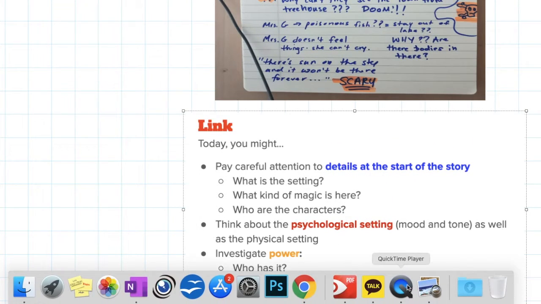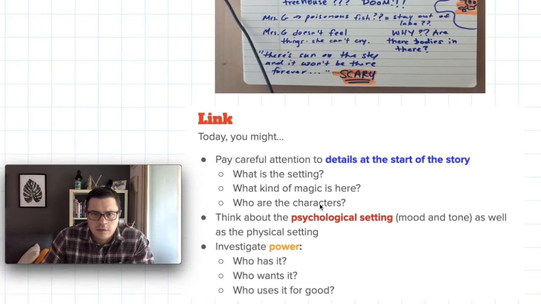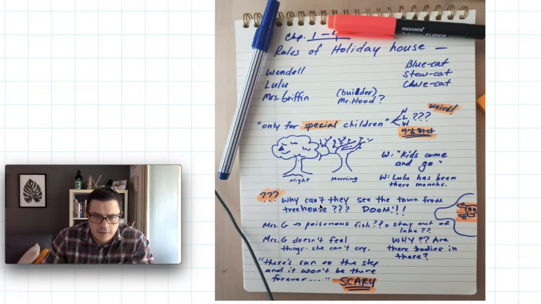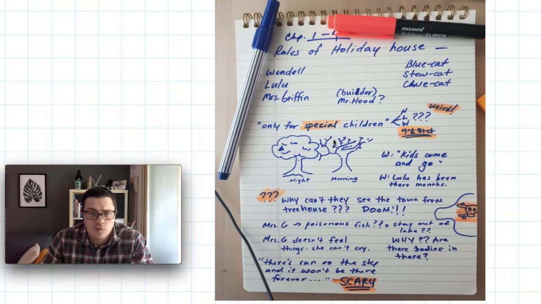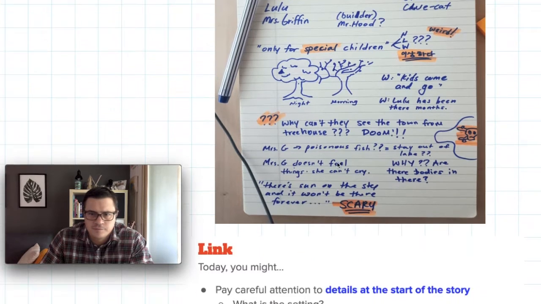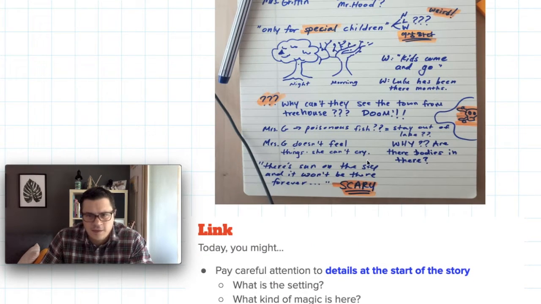Okay, so what you can do is the work that I did right here. You can take a page of your notebook and write down the rules of your character's world that you've learned so far. That's one thing you can do. And you can think about the questions it brings about.